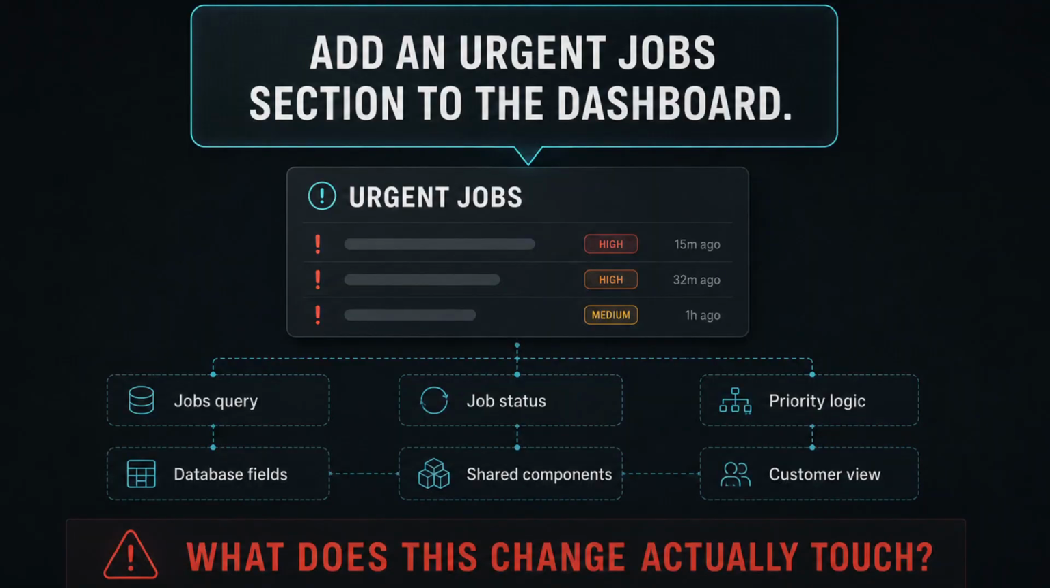So let's make this practical. Imagine you've already built part of an app. Users can log in, they can create a job, they can see their jobs, and now you want to add a new feature that shows which jobs need attention. Now, it sounds straightforward. You can open your AI builder and say, add an urgent job section to the dashboard.